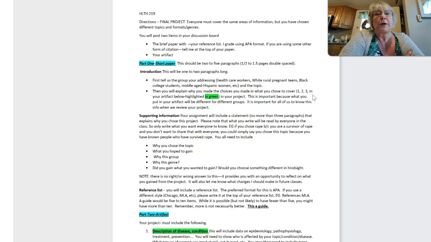This is also important because what you put into something for teens or adults or middle-aged adults or older adults would be different. Based on what your topic is, what you put in for different races would be different. So keep in mind that you want this item that you're creating to be specific to your population. If it's not specific to your population, you will lose points.